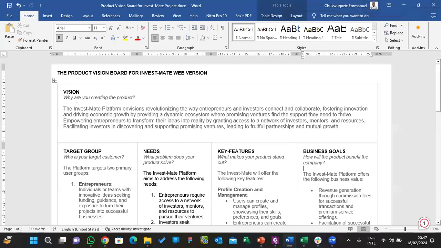Now, creating a product vision is going to have five components. The first thing, which is goal or vision. I'll say goal or vision. So this one is asking you, why are you creating the product, right? So you're going to put the goal here.